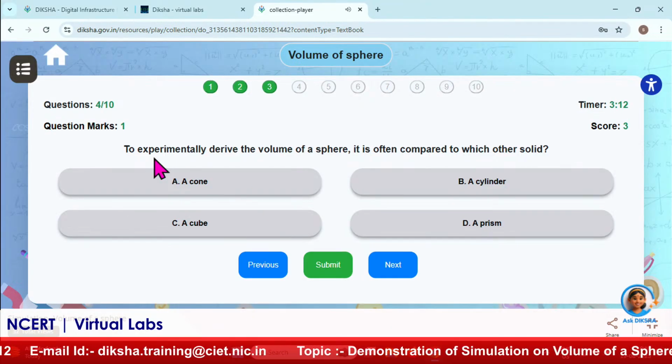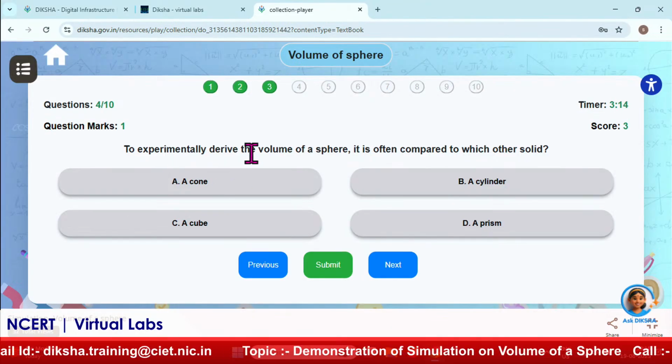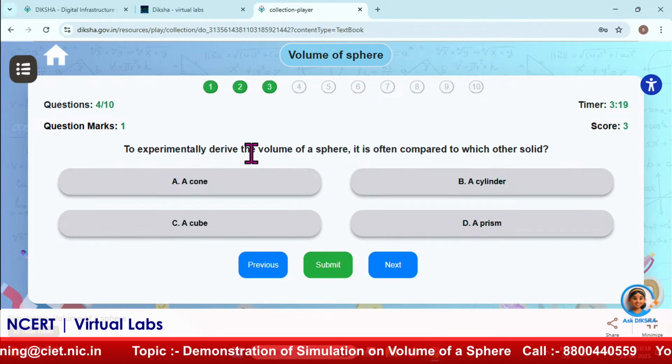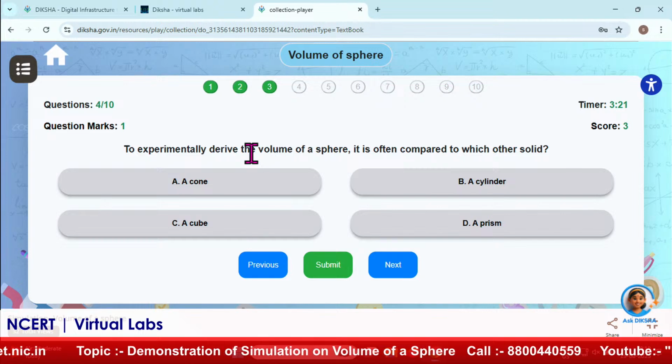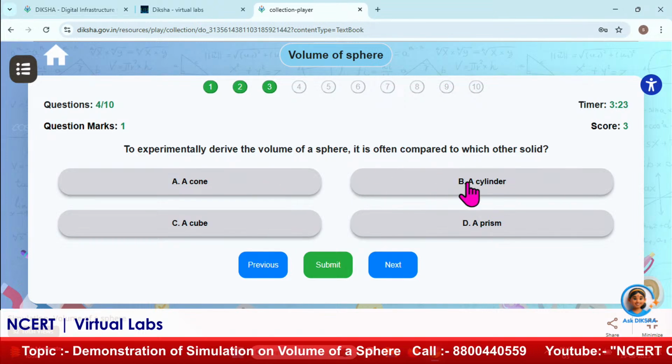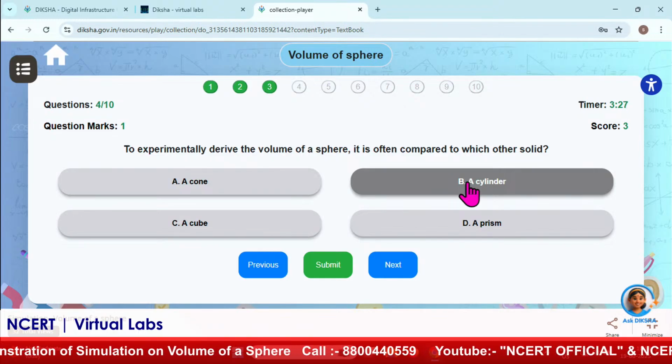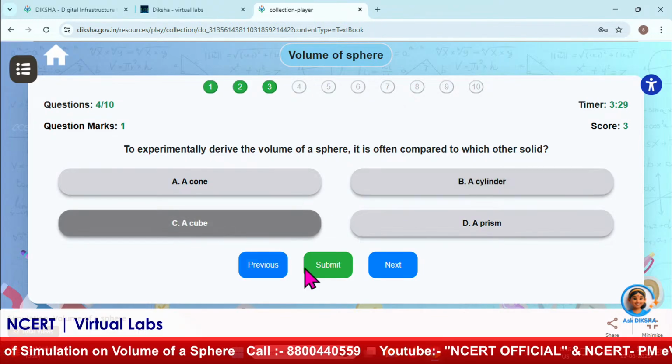This is the question to experimentally derive the formula of a sphere, the volume of a sphere. It is often compared with a solid, as you just saw that we have compared our figure with the cylinder. So we have to click on the cylinder. Now what happens if we click on the cube? Let's see.